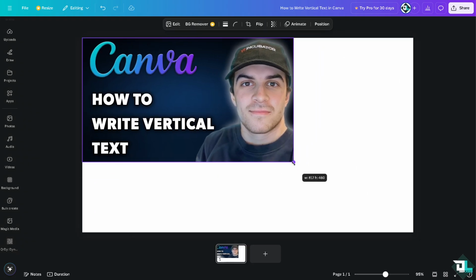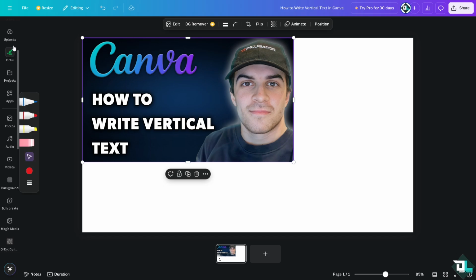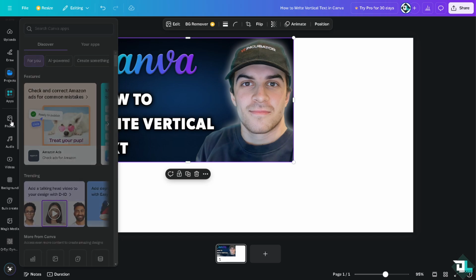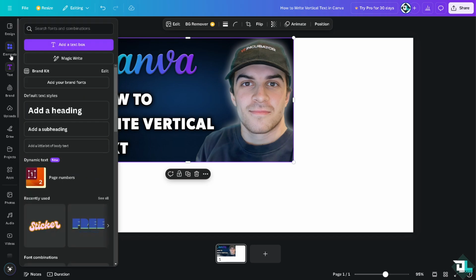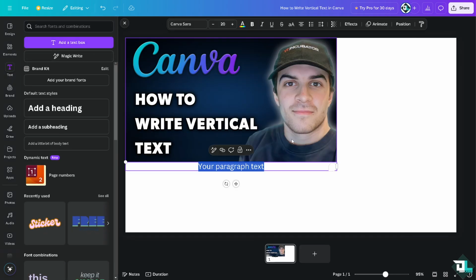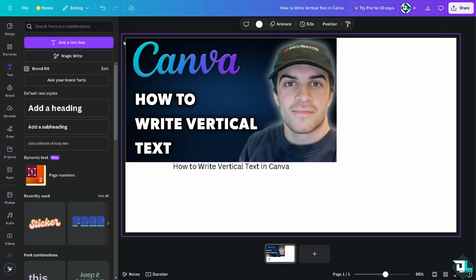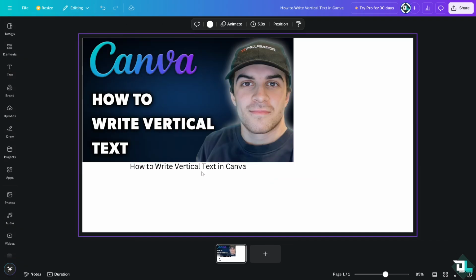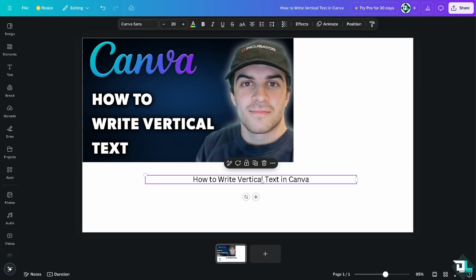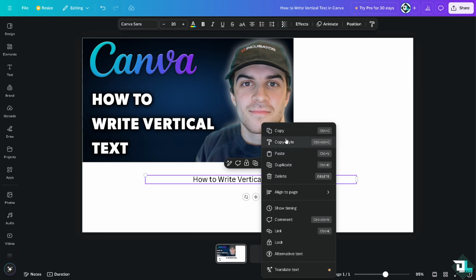Okay, so I'm gonna click on the text in the left side panel of my dashboard here. Go to text and add a text box. Type in your text. You'll notice that if you right click, there's no vertical option for you to type in text. It's basically horizontal by default.